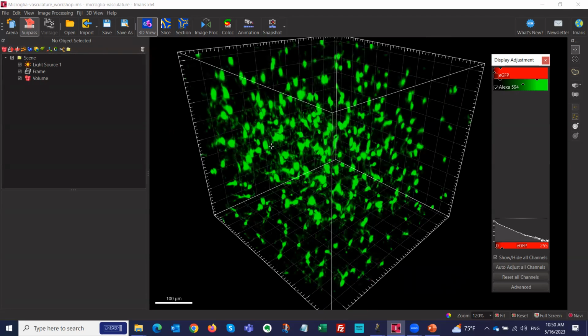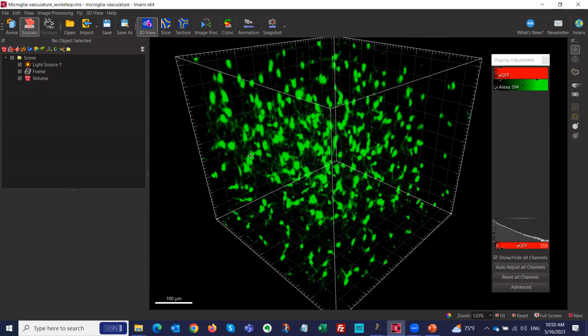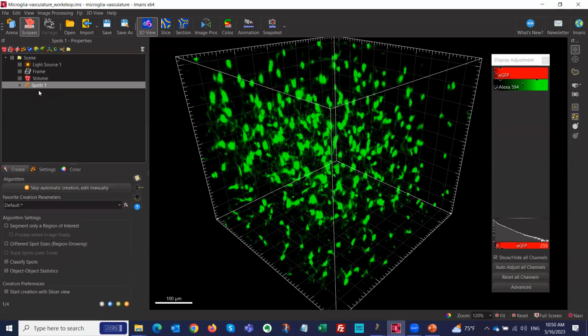The researcher wants to count how many of those microglial cells I have. So in terms of counting, we're going to use spots as a basic tool because we're not interested in morphology, or this researcher is not interested in morphology, at least at the beginning. We want to do some spots. So we click this guy here, add new spots. It creates the spot object.